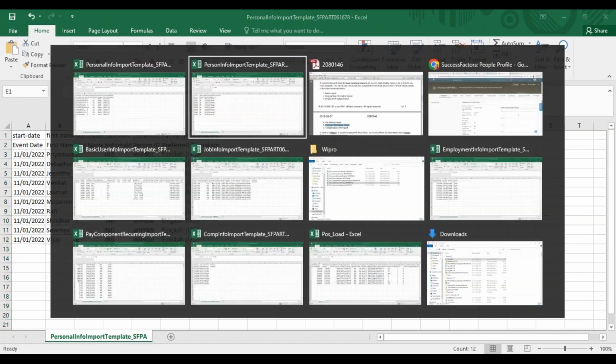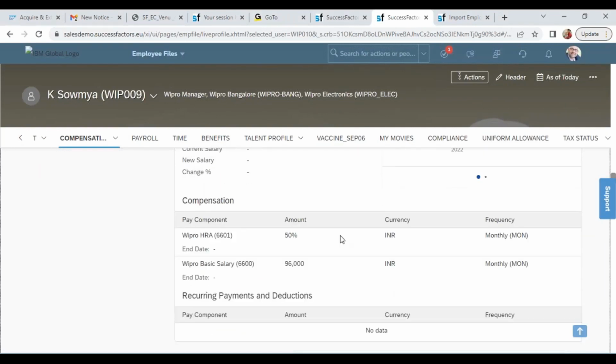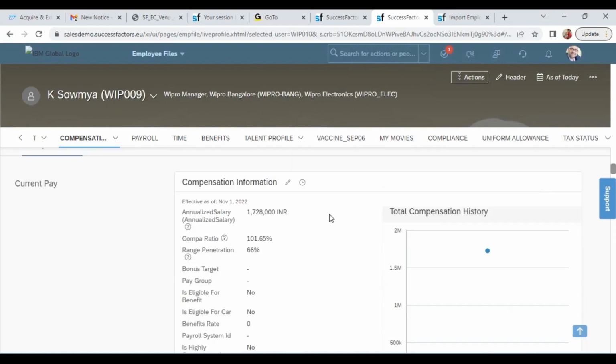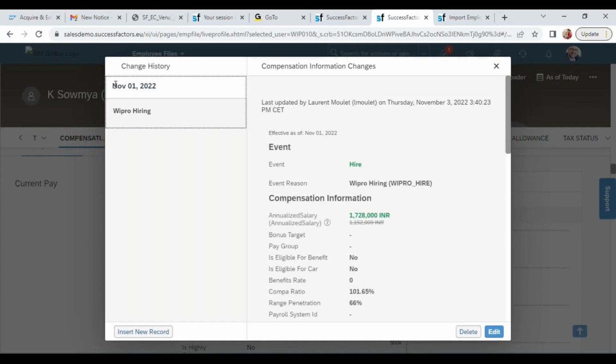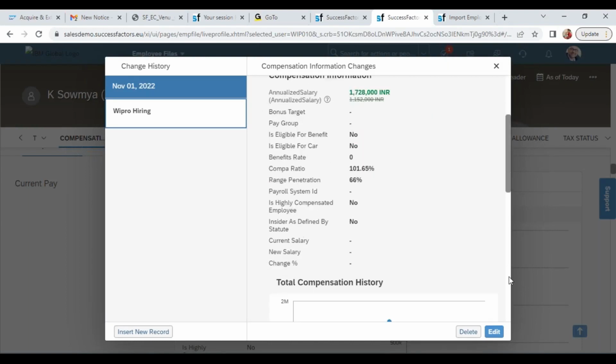Now I have uploaded compensation details and pay component recurring as well. Pay component recurring got updated here, and with this, the system has also updated your annual salary, compa ratio, and range penetration. Now, what is this record? If I go to the record, you'll see only one record with November 1st, 2022. I have uploaded the compensation record first, and then I've uploaded your pay component recurring.